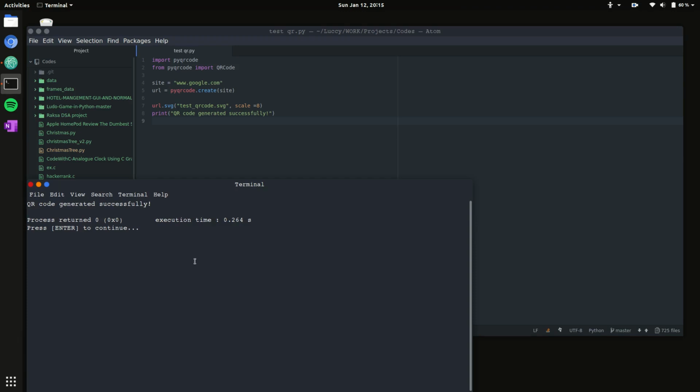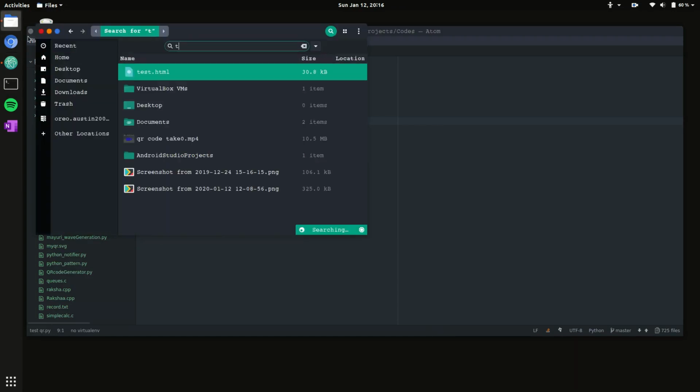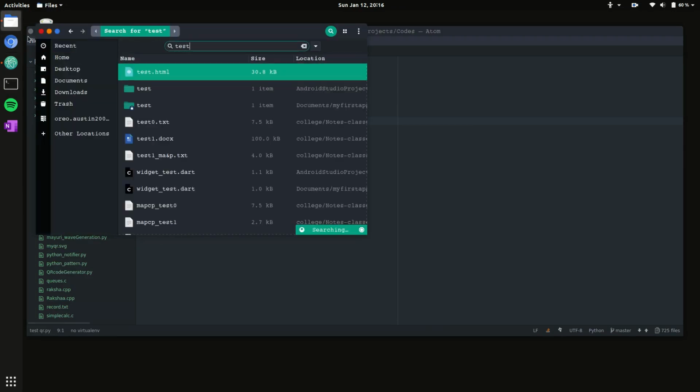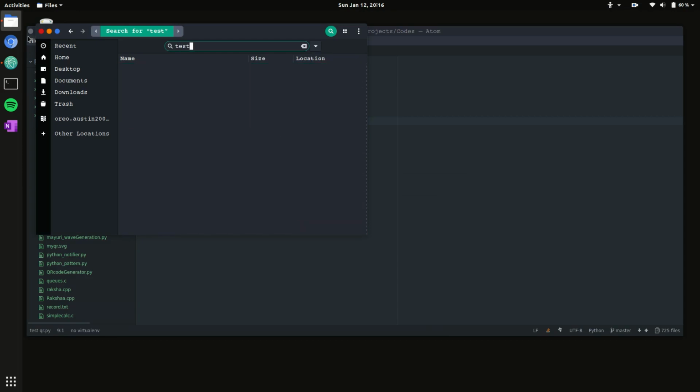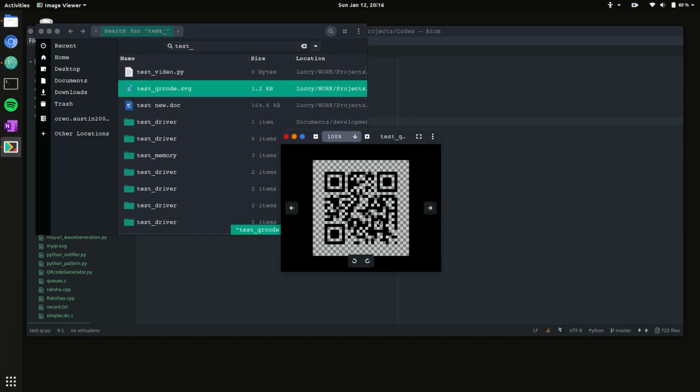And I'll just close the terminal, open up your file manager, and just search for the file name that you have saved, test QR code. Yeah, here you go. This is the QR code that we generated, and if you scan this QR code, you will be redirected to the website that you had provided.